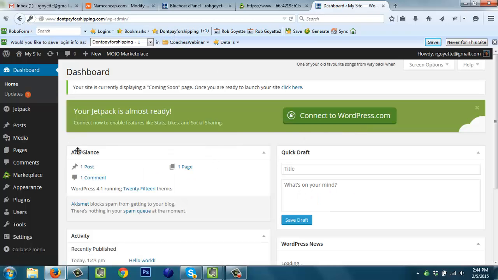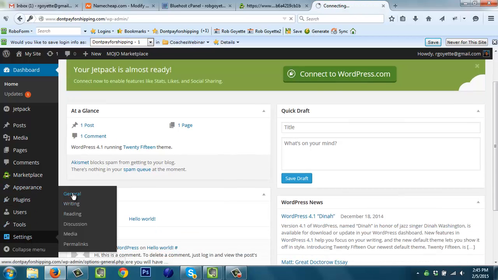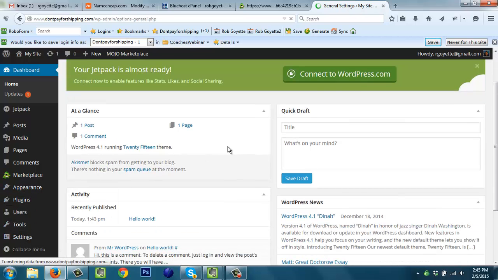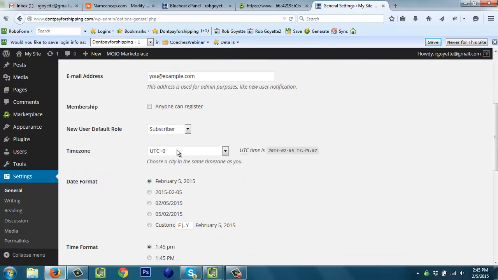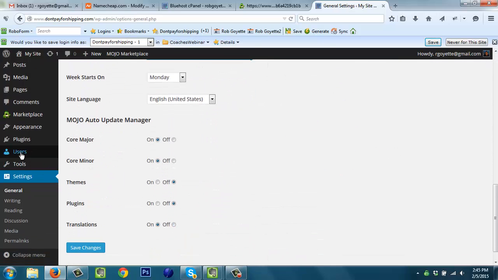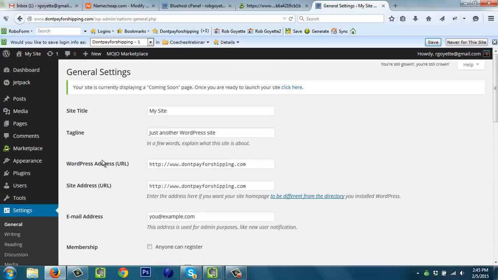There we go. Here we are in WordPress for don'tpayforshipping.com. Looks like everything worked. I'm not going to do anything with this right now, but I could go into the settings, as I mentioned before, and change like the username and password and stuff like that. Oh, actually that might be under users. But anyway, you can go in and change all your settings and add plugins and themes and so on.